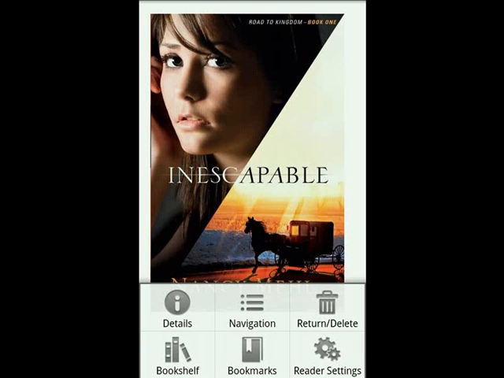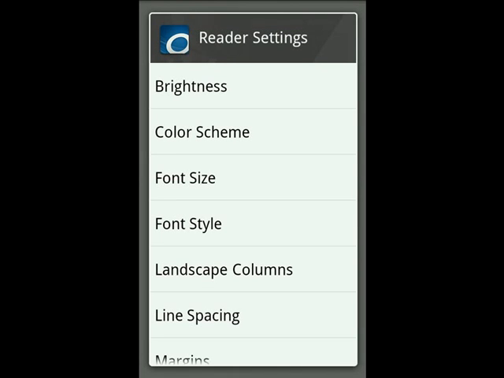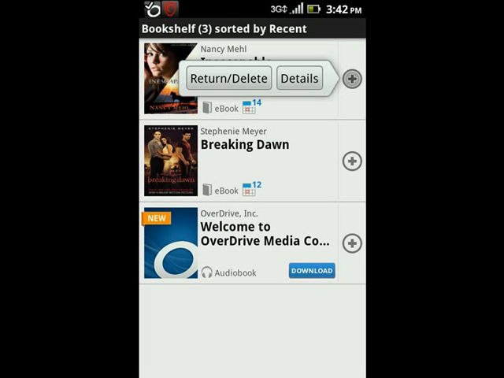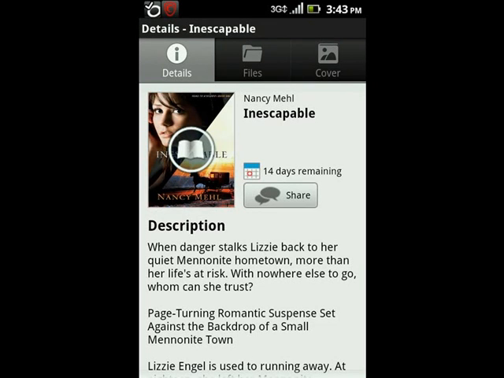And here we are reading it. We have reading options down here we can look at. Change all these different things in the reader. And then we can return it here or look at the details. And here are the details of the book. So that's how you would use the Overdrive app on iPhone, iPad, or on your Android device. Very simple and very integrated.